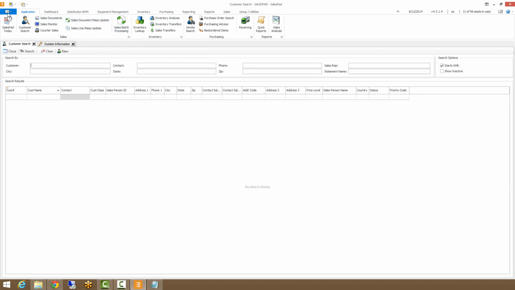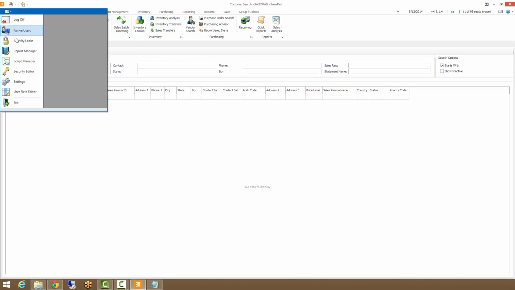Over here, we have a drop-down that has admin modules such as security and settings. Most day-to-day users will probably use this to be logging off or exiting SalesPad.